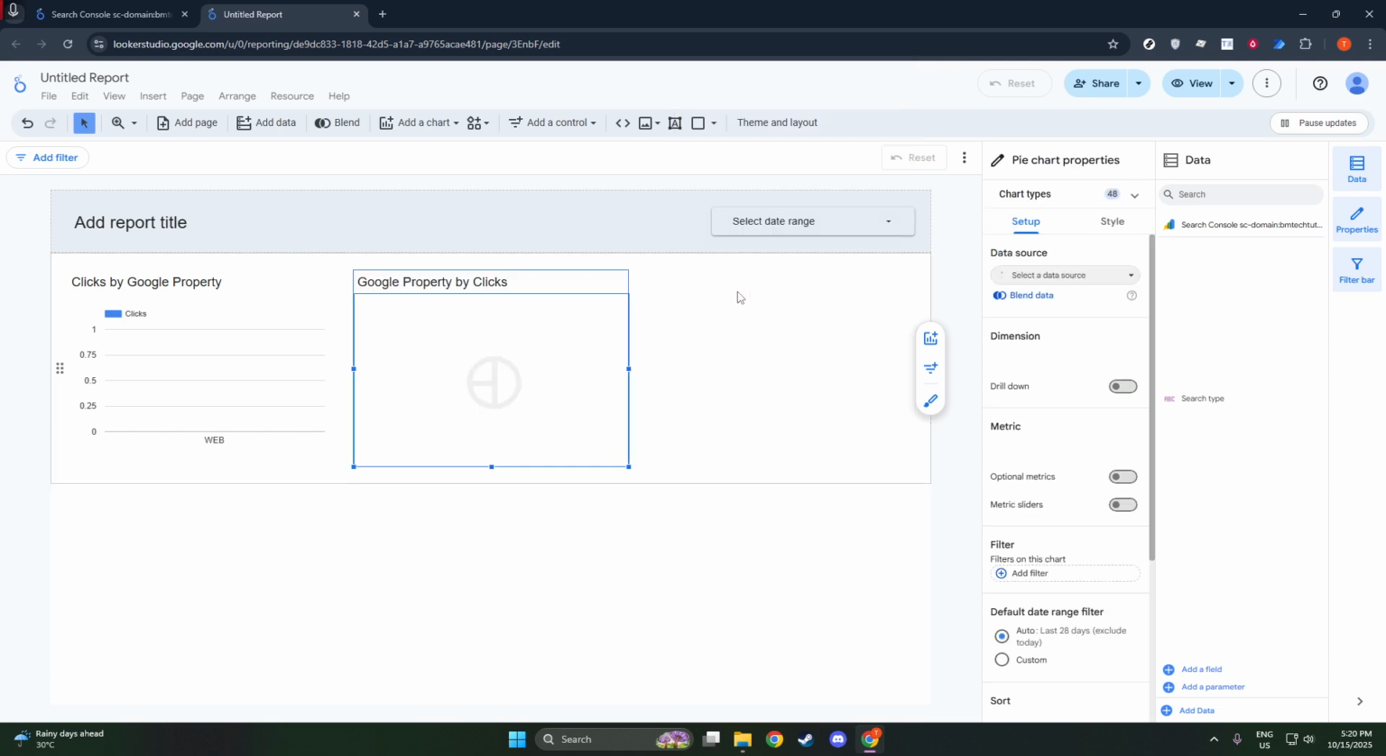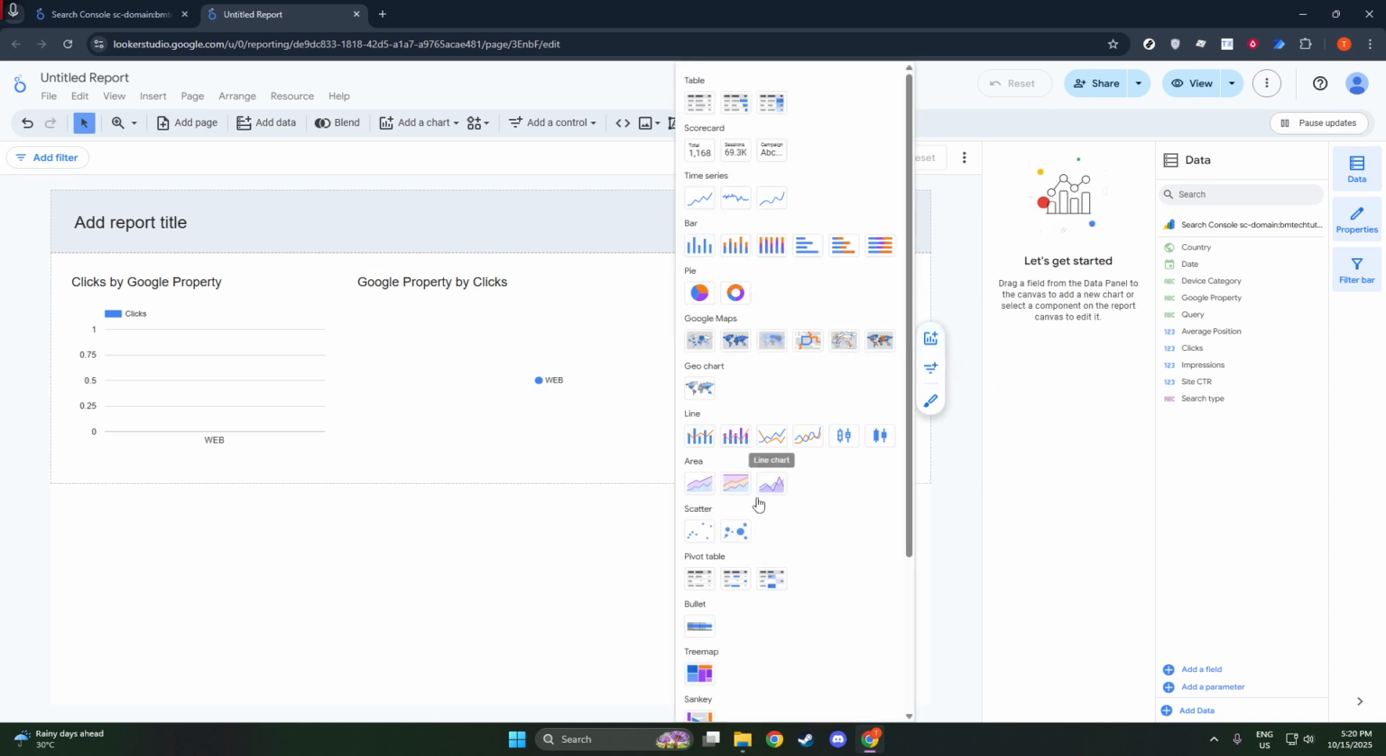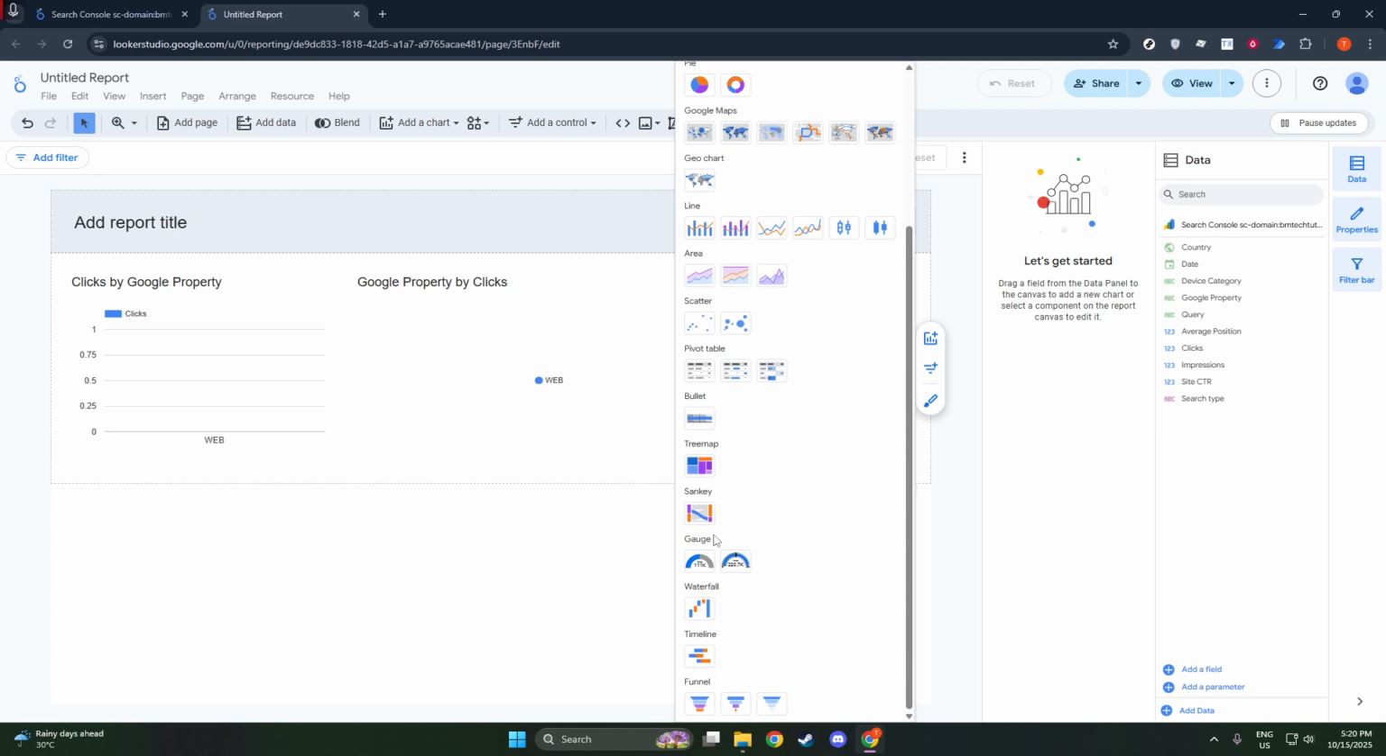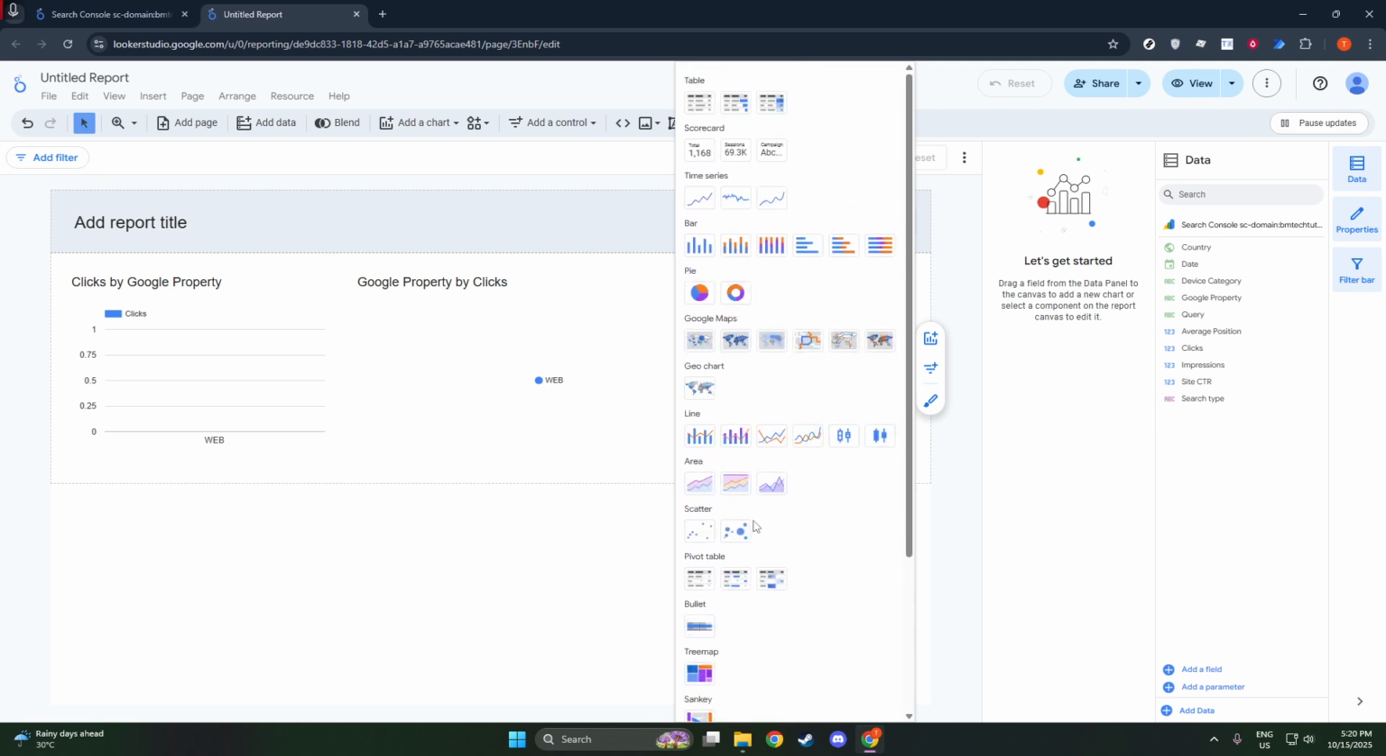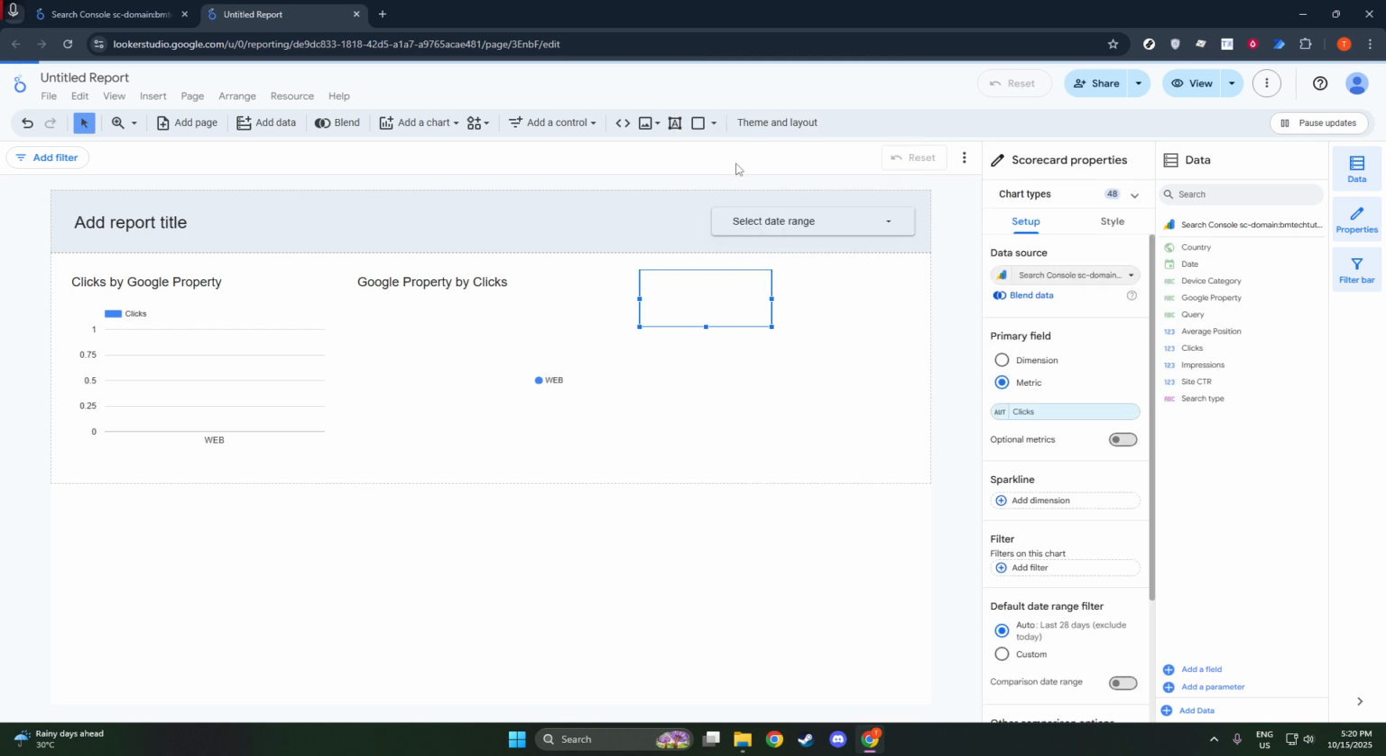Don't forget to add filters and controls to make your report dynamic and interactive. Implement a date range control so users can select the time period they wish to analyze. Filter controls are also invaluable, allowing segmentation by dimensions like device category, country, or query. These features offer flexibility and empower users to tailor the data to their specific interests.